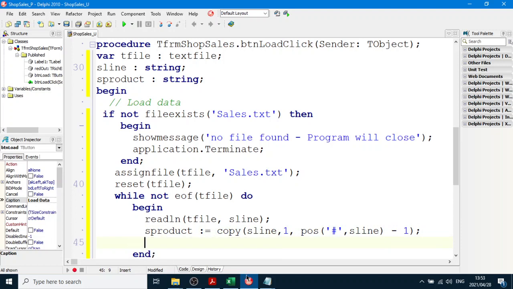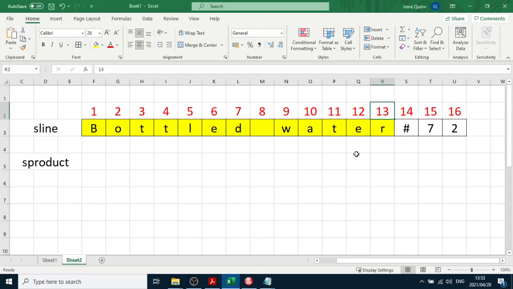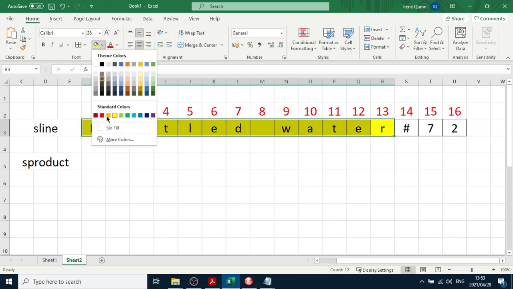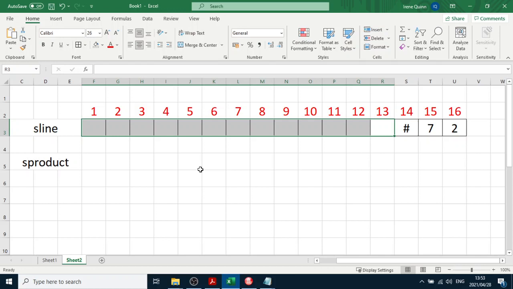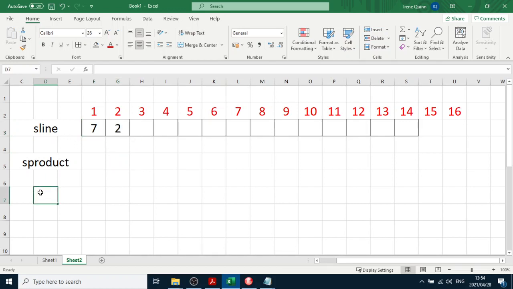Then we will delete it. We're going to delete all of this. But we also want to delete the hash as well. Like so. And then what we'll be left with is 72. That'll be left of sLine. So iQuantity will be whatever sLine is, but of course we're going to have to convert that to an integer.